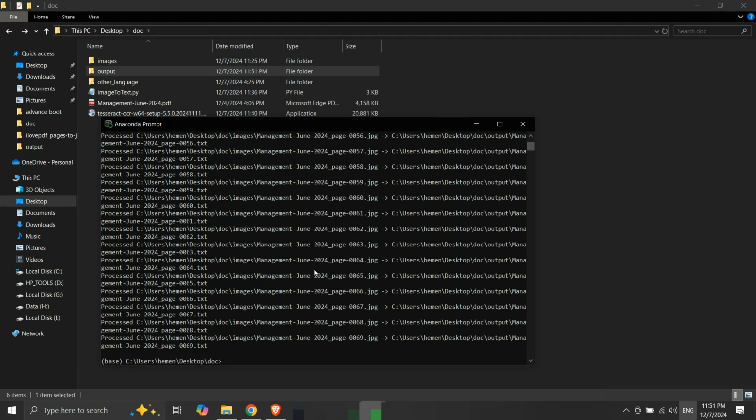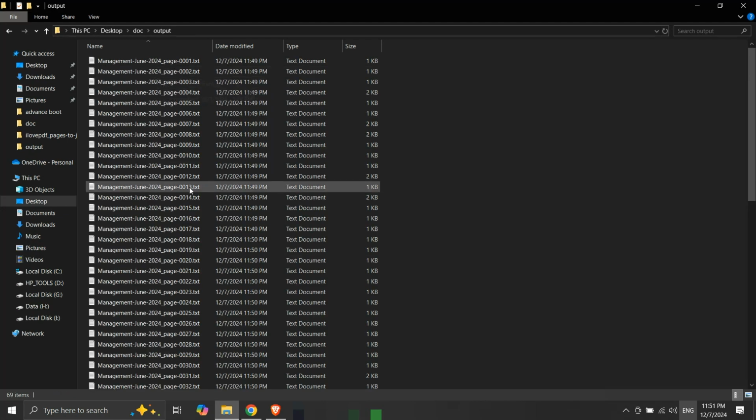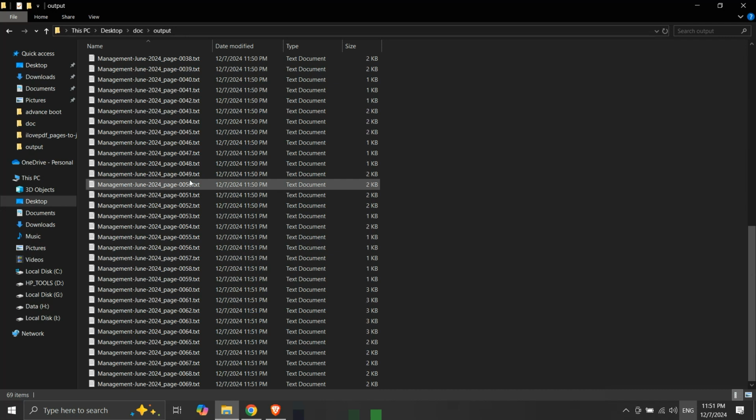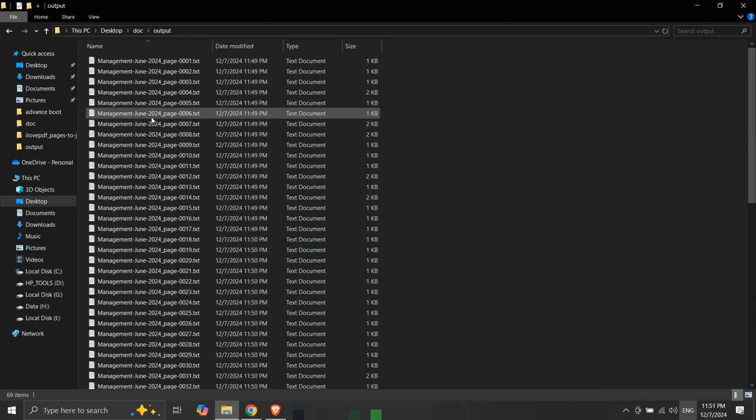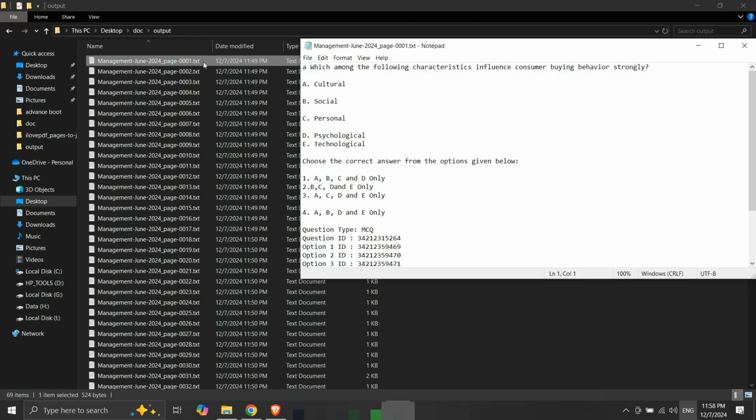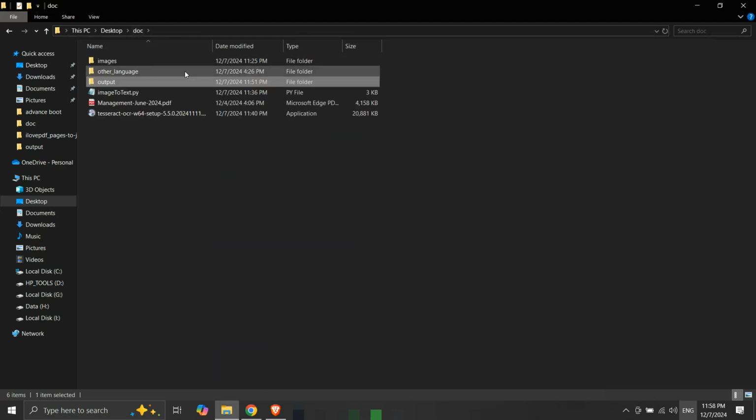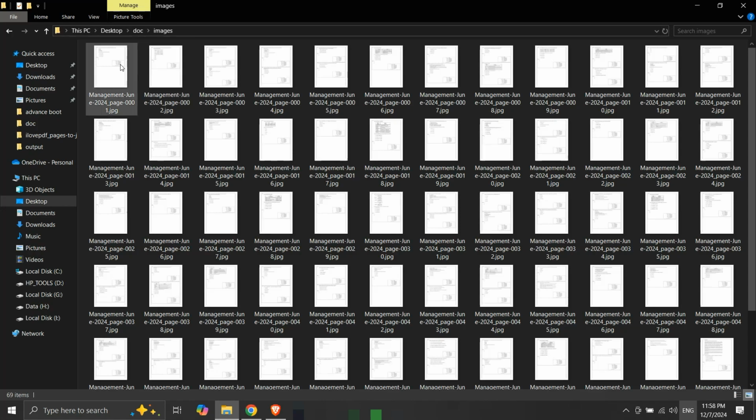The process is now completed. Let's check the output. These are the text files corresponding to the images. Let's open a few of them and compare them with their corresponding image. The conversion does look decent. It has no unidentifiable characters. But we need to compare it with its corresponding image to know its efficiency.